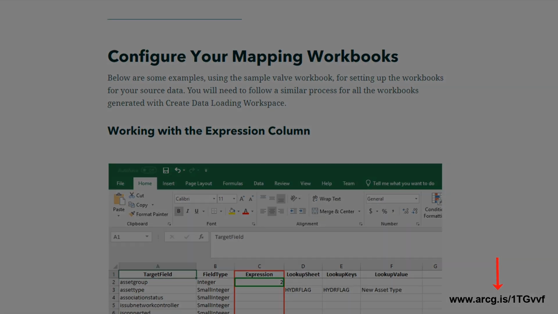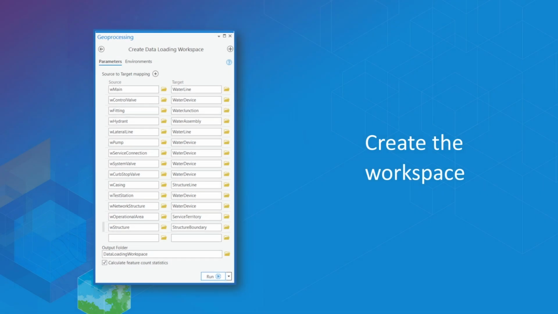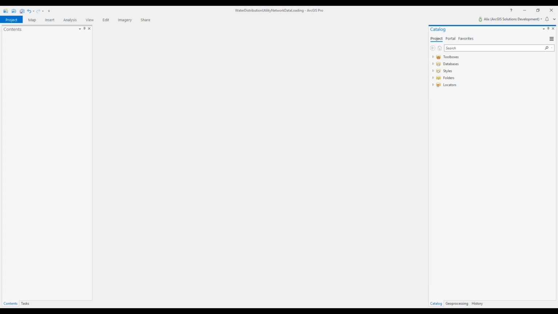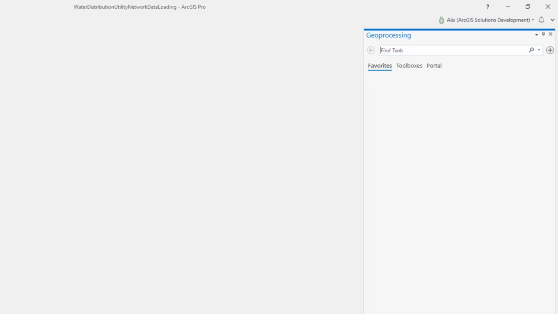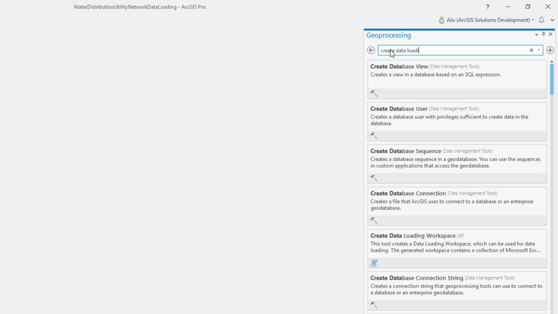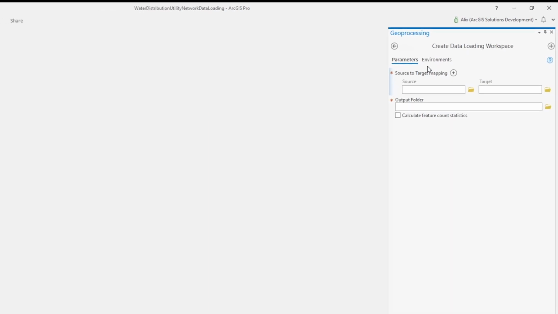With both my source and target projects, I can now create the data loading workspace. The Create Data Loading Workspace tool is available in the Data Loading Tools toolbox from the Python package I've installed earlier. This tool allows me to match my source and target datasets, and to define a folder location for my output workspace. In the ArcGIS Pro project, open the Geoprocessing Tools pane and browse for Create Data Loading Workspace. Open the tool and start matching your source and target datasets.